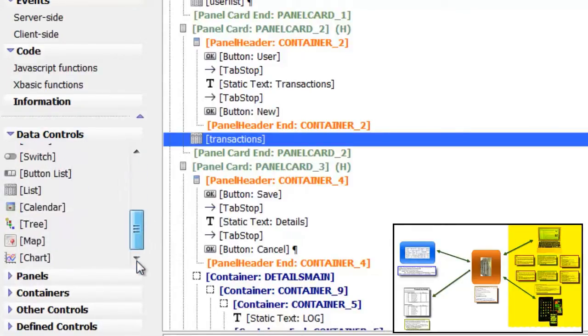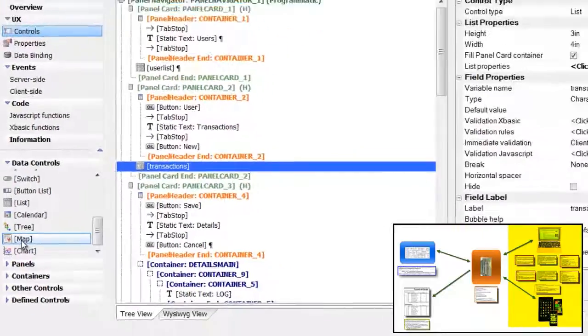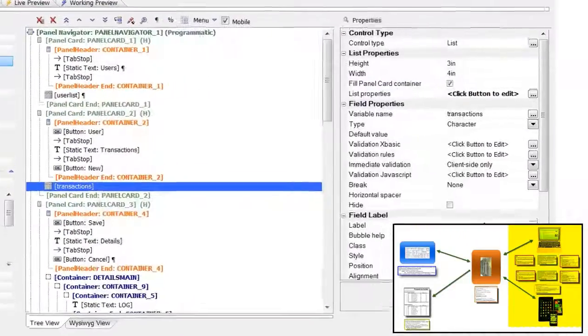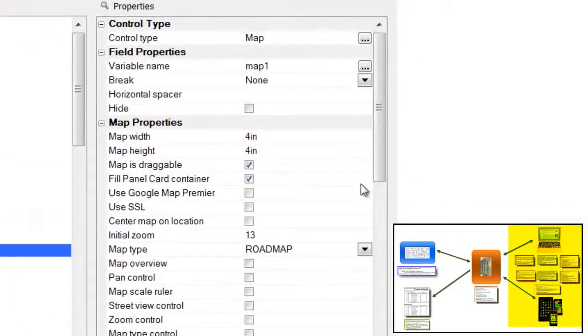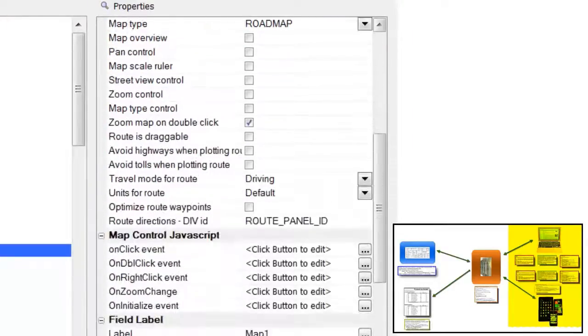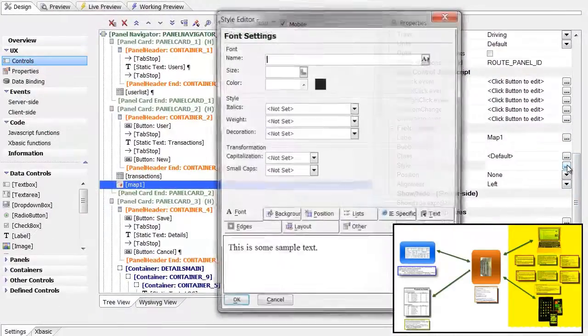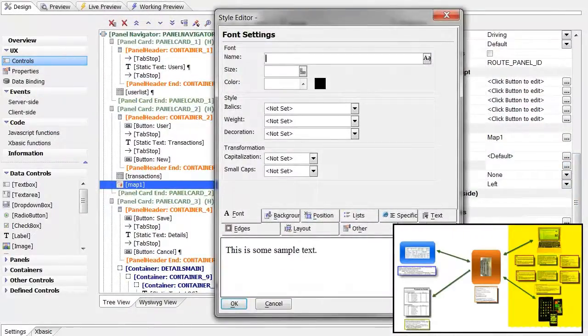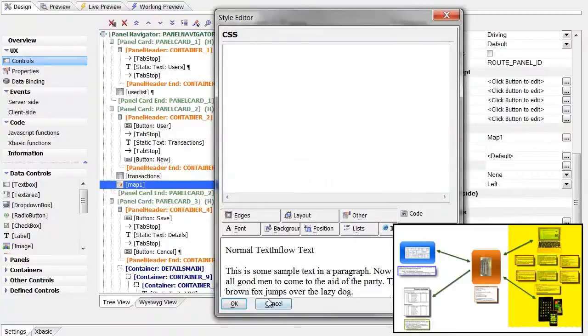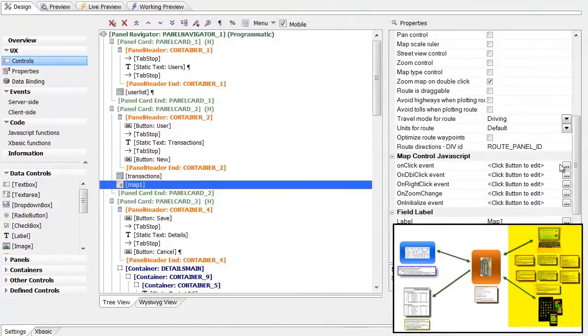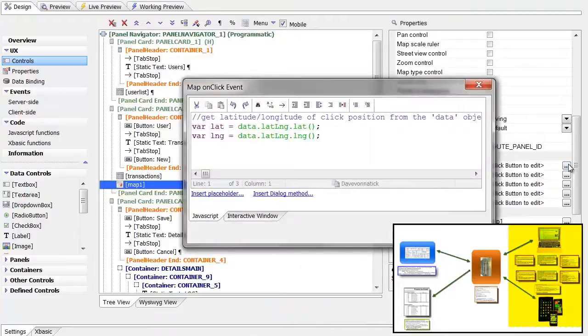Some, like basic labels, are somewhat simple, while others, like the list, calendar, and map controls, are more complex. Adding a control to a page takes just a few clicks. Here are the top-level properties for a map control. Many of the properties have very complete dialogs for setting their values, such as this one for the CSS style. As usual, you can always drop into plain code if you want. Even then, there are helpful pop-ups to make the job easier.